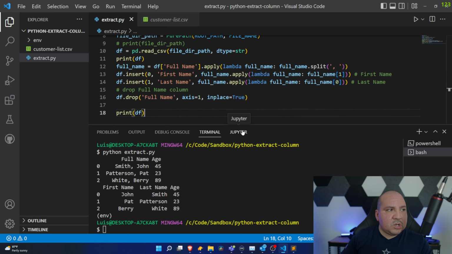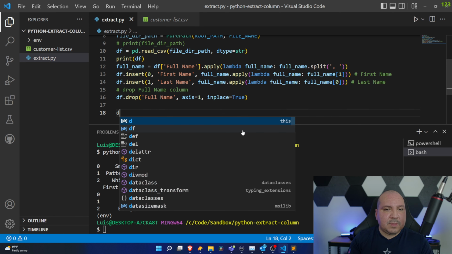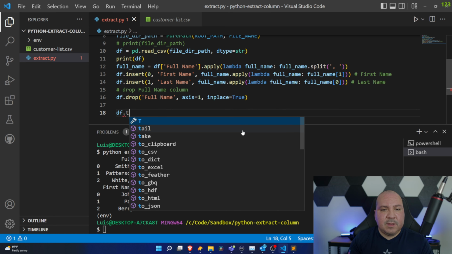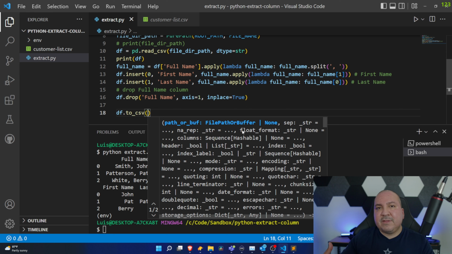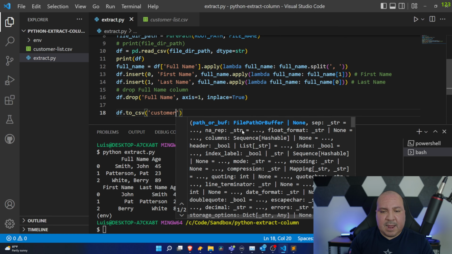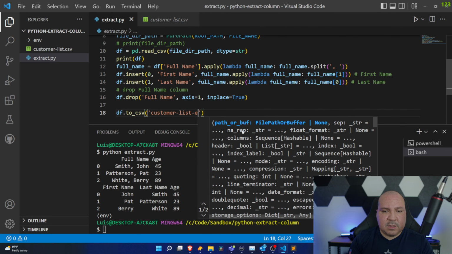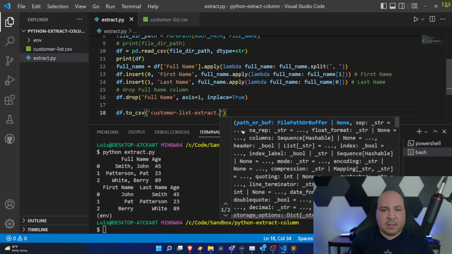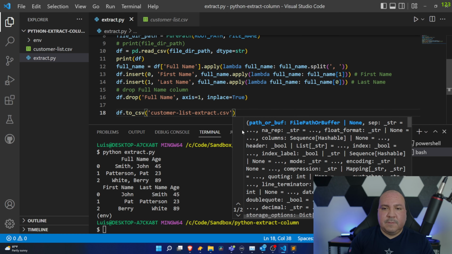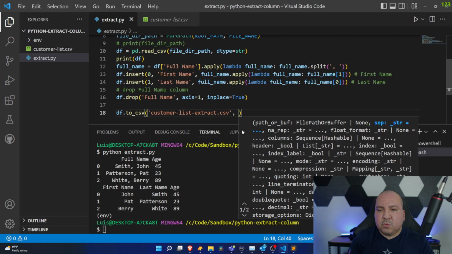So once we drop it, the next thing that we're going to do here is I'm going to save this DataFrame to CSV, right? So I'm going to end up saving this to a file, export it out. I'm going to call it kind of the same name that I had before. It will be customer list extract CSV.